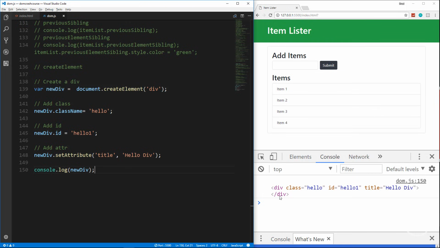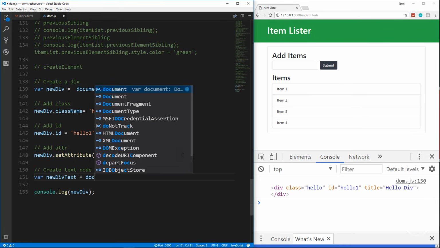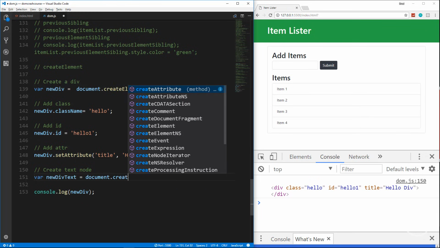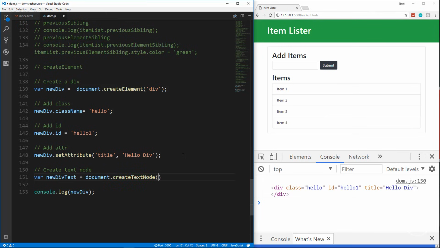So what if we want to insert something in here? Because right now we just have the div tag. We don't have any content inside of it. So for that, we're going to have to create a text node. We're going to create a new variable here, and we're going to call this newDivText, and we're going to set this to document.createTextNode. Okay, and then in here we can put whatever we want. Let's just say hello world.